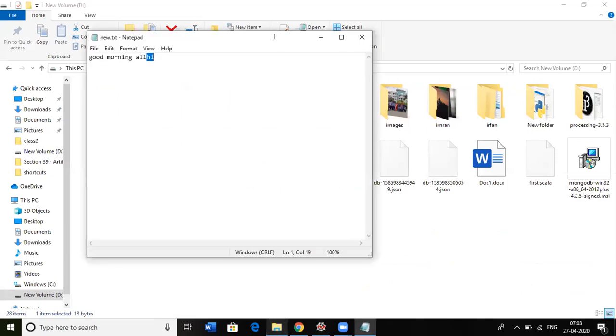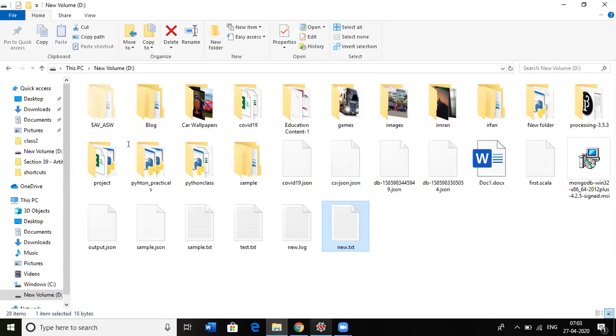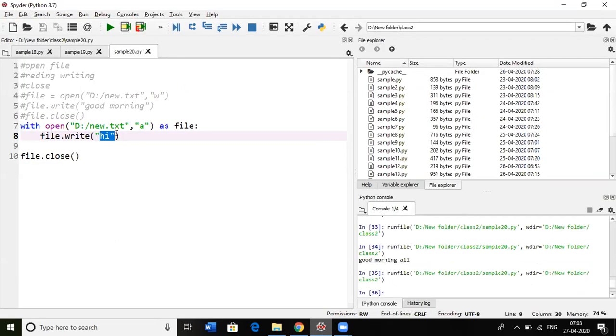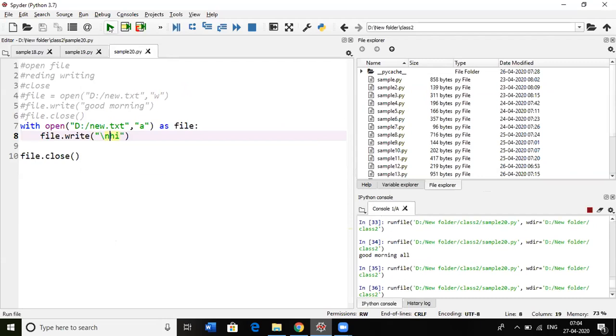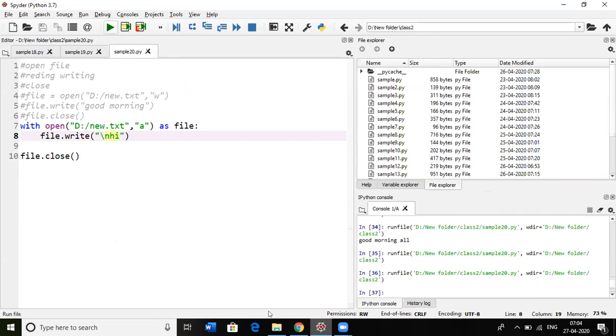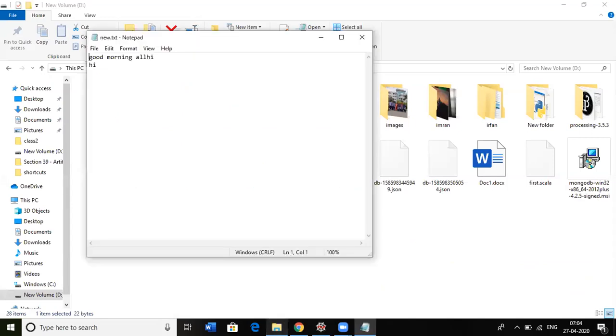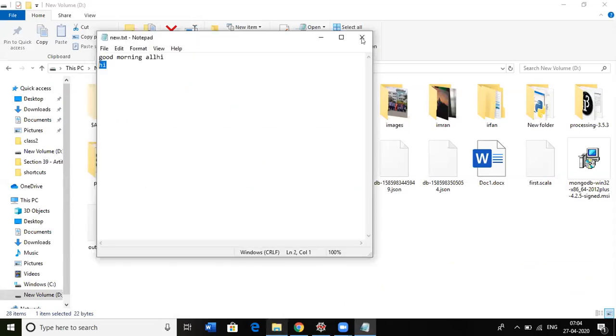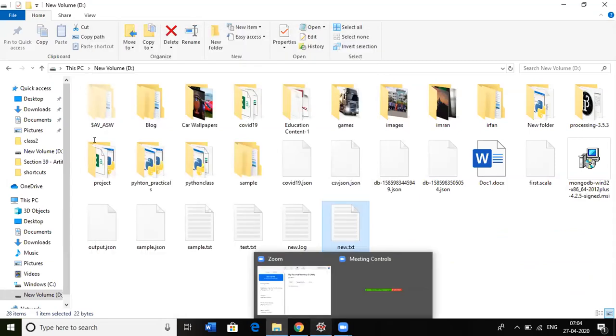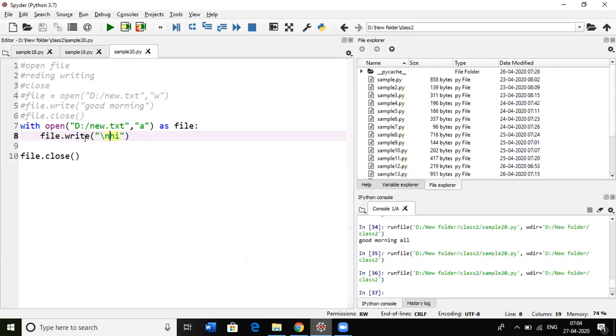Sir. So if you want to write this in a new line, you can use the escape character \n. \n is for new line. So it will write in the new line. So it's written in the new line. That's how you can read and write the files. So let's move on to the other topic.